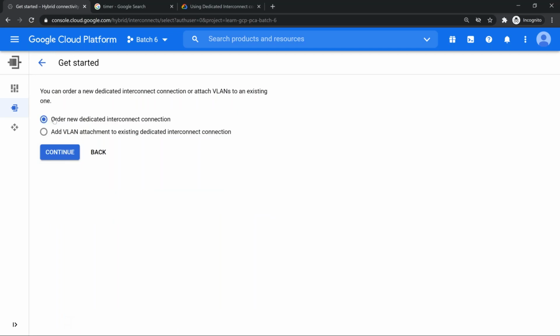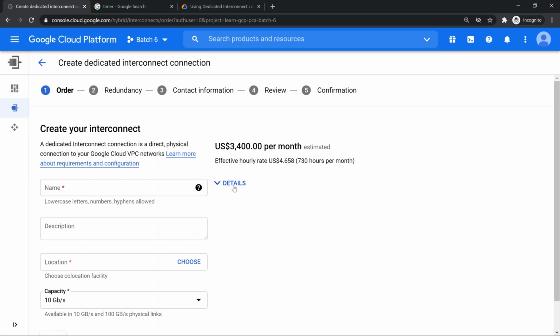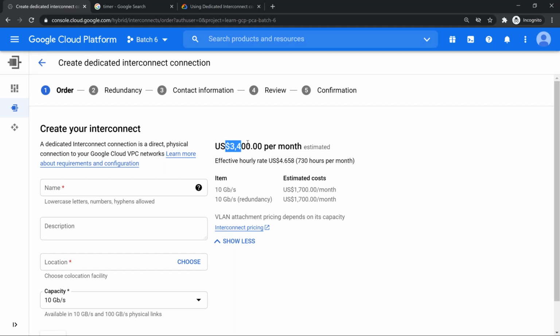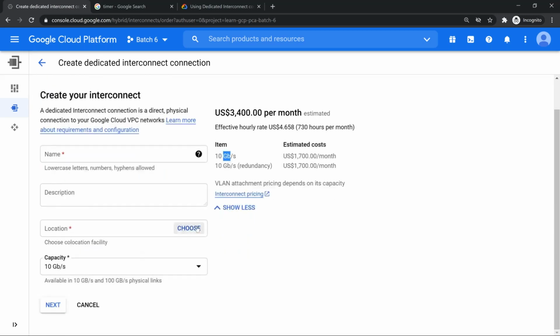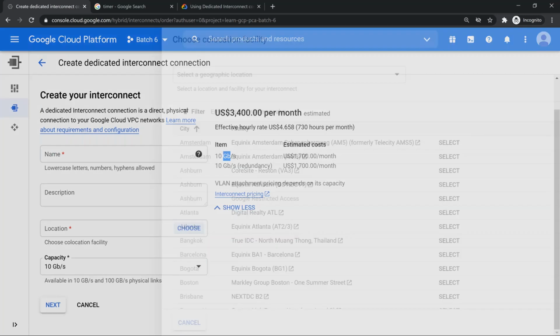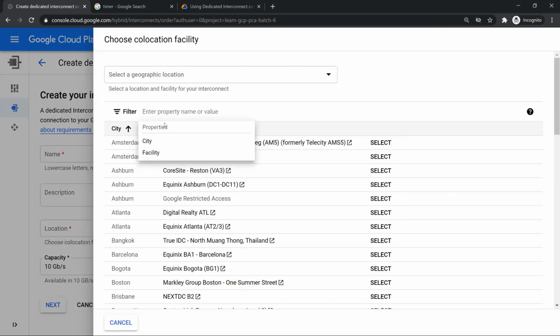So if I go, I need to order a new connection. By default, if you don't do anything, it's going to be $3,400. One is the main connection, the other one is the redundancy. If you don't want redundancy, you will not have that SLA of four nines. Then you only pay 1,700, but there's no redundancy. So the location matters a lot.